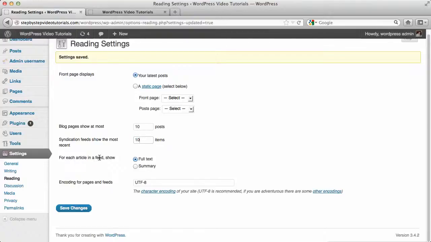And for each article in the user's news feed, do you want the full text that you've written to show, or do you want the summary? Everything depends on how you want it. You can change it here. If you don't know anything about news feed and RSS feed, just ignore this and leave it as the default. And encoding for pages and feeds, honestly I've never changed this, and I don't see any reason why you would want to change it. But if you are from places where the character encoding is different, then you can read more about it and change it as fits. Otherwise everything is fine as default.